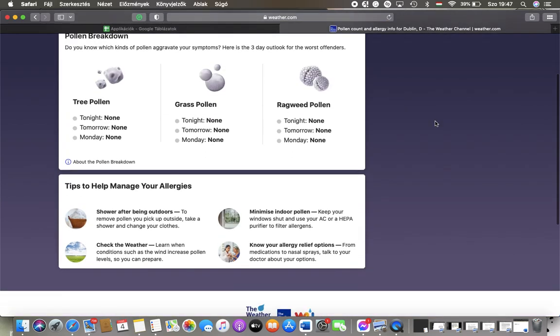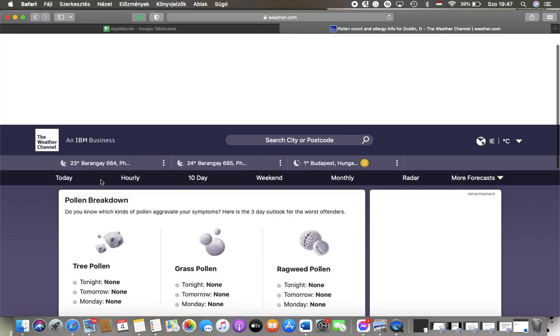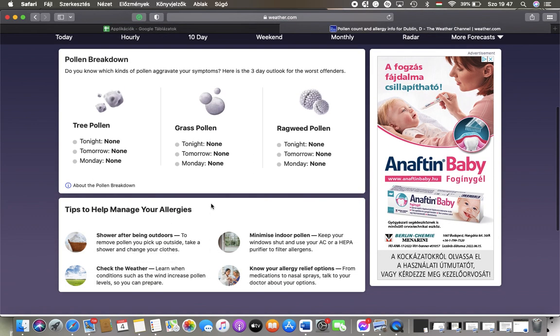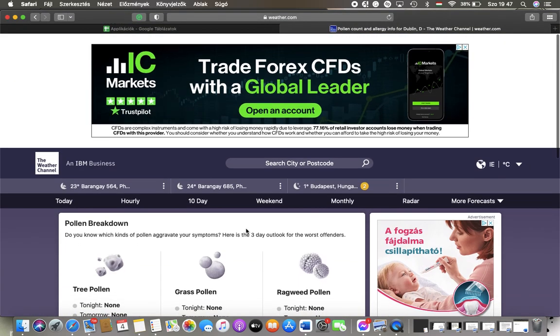And here you can see these options, so you can check out the pollen breakdown, tree pollen, grass pollen and ragweed pollen. Here you can see whether these are due or not in the tonight, tomorrow and Monday section. So here you can see, and you can check out these tips to help managing your allergies. So here you can find a few tips that you can use.